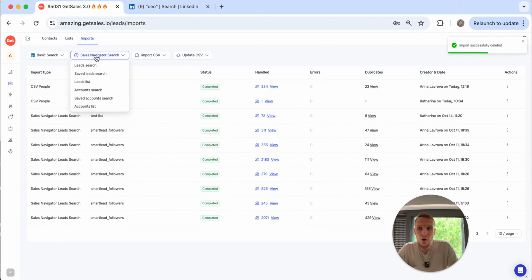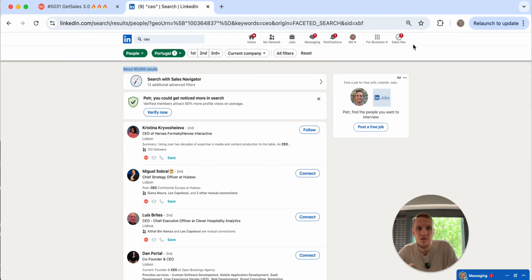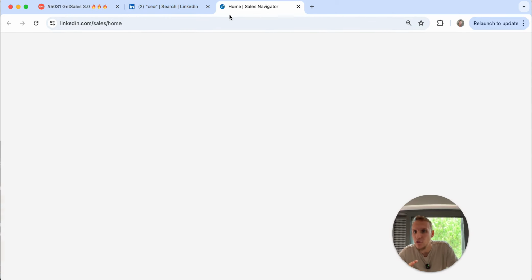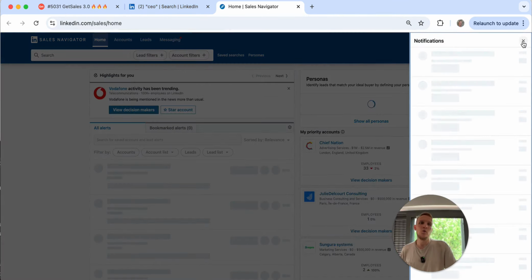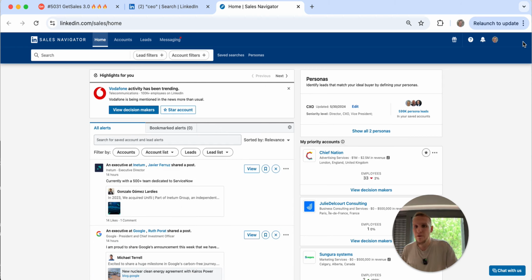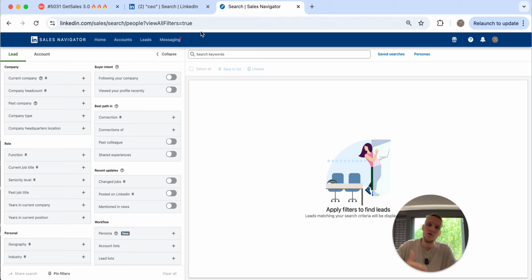So the other option you have is Sales Navigator search. This is a brilliant option. Sales Navigator is the best source of leads. You have to navigate to Sales Navigator. You would have to possess at least one Sales Navigator subscription for at least one of your sender profiles connected to GetSales. Then you get to lead search or account search.